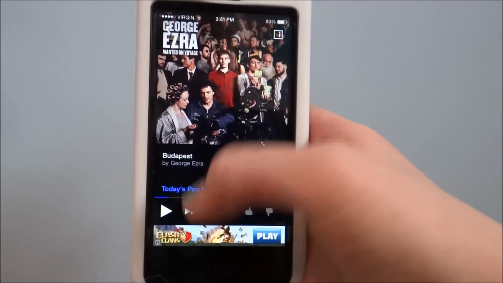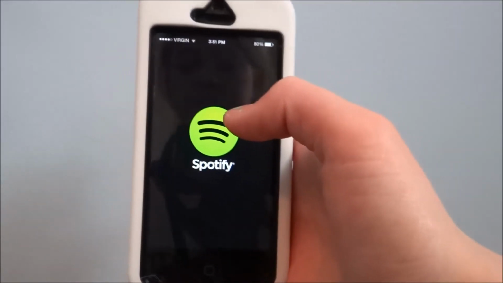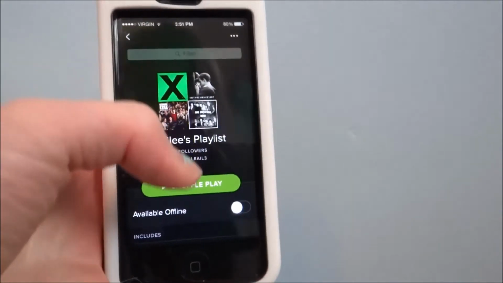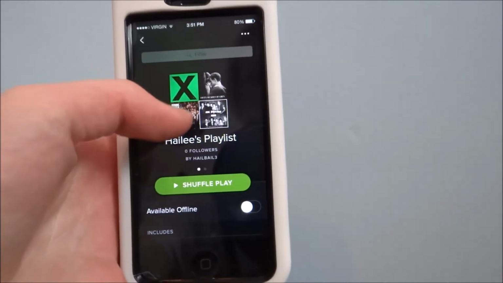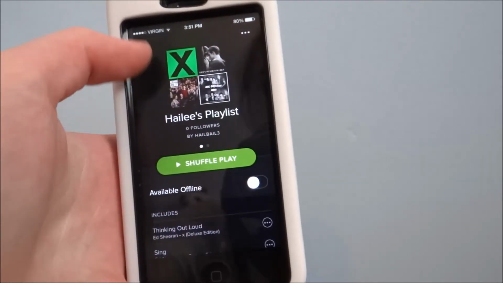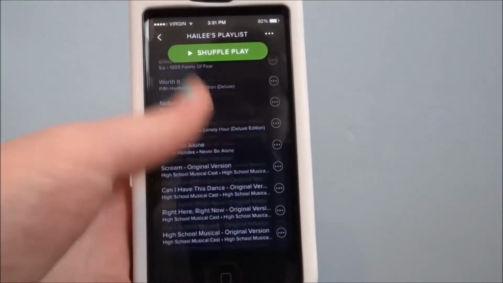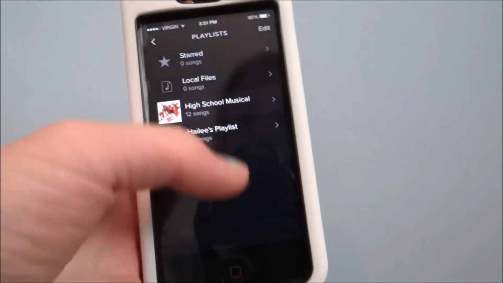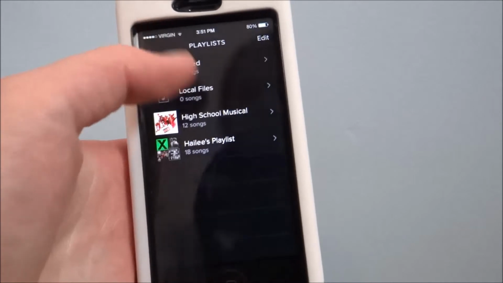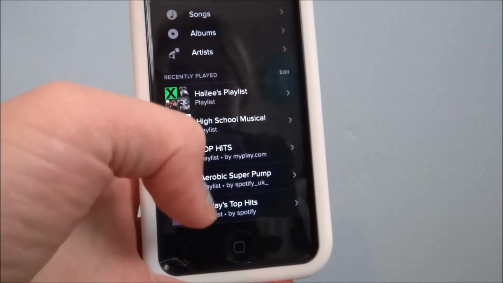I kind of like that, same with Spotify, so if you go on Spotify, I literally use this app so much. So basically, it looks like this. So if you want to follow me on Spotify, my username is HailBill3. But I don't have that much. I have two playlists. I have my playlist, which is basically all my favorite songs, and then I have High School Musical, because literally High School Musical is my favorite. And these are the recently played playlists that I listen to.